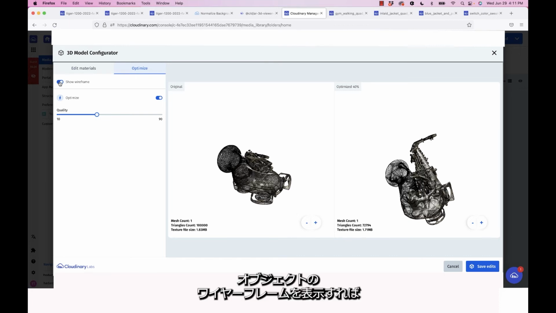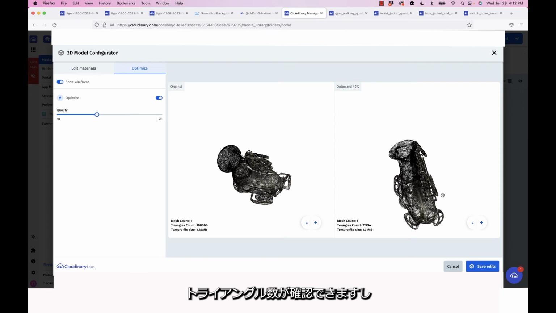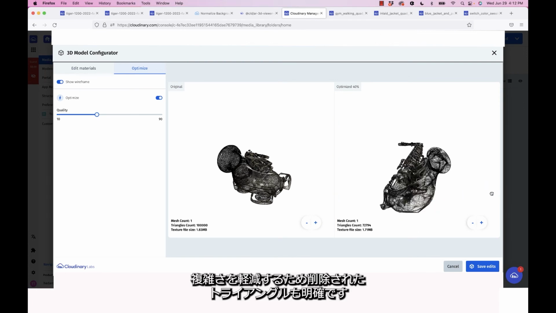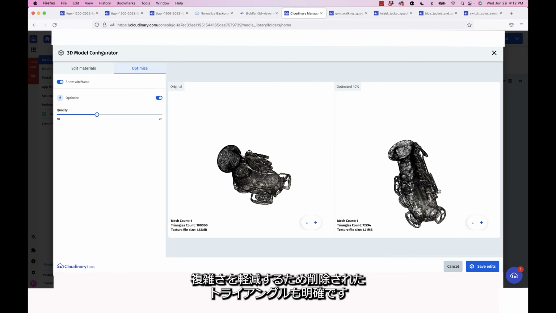We can also opt in to view a wireframe of the object, and this clearly shows the triangle count and where triangles have been removed to reduce the complexity of the 3D model.